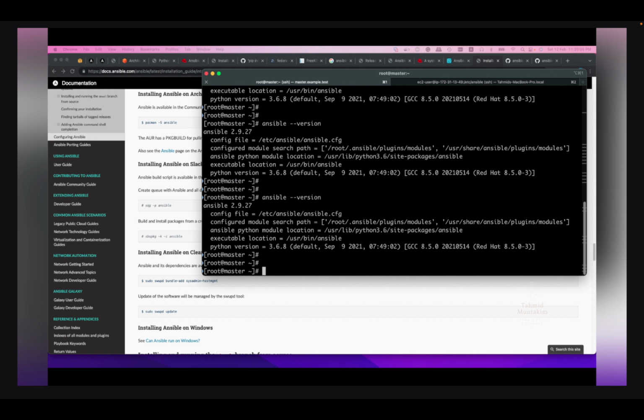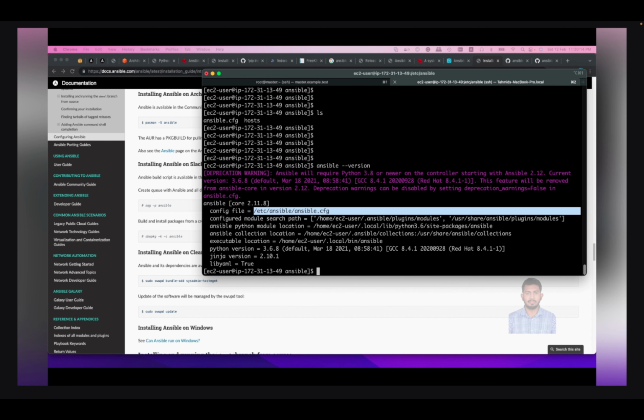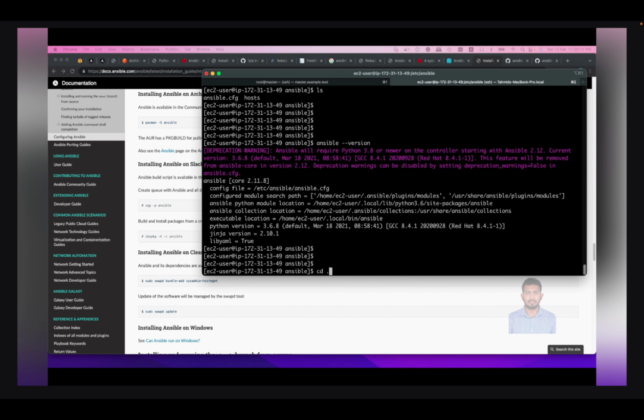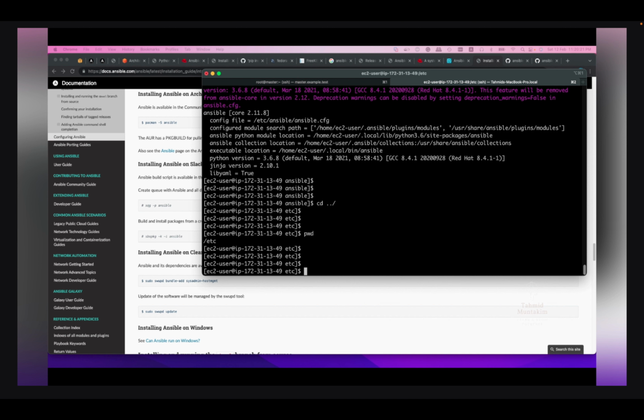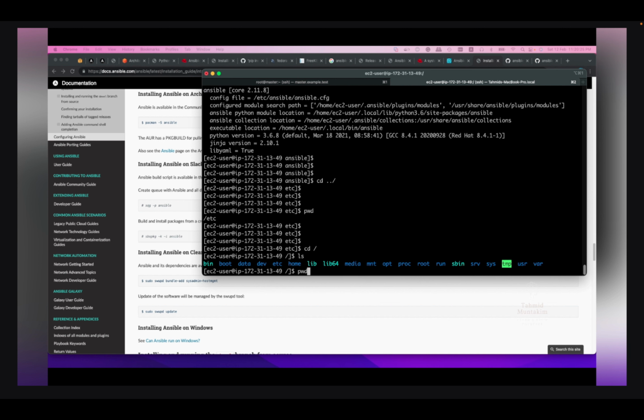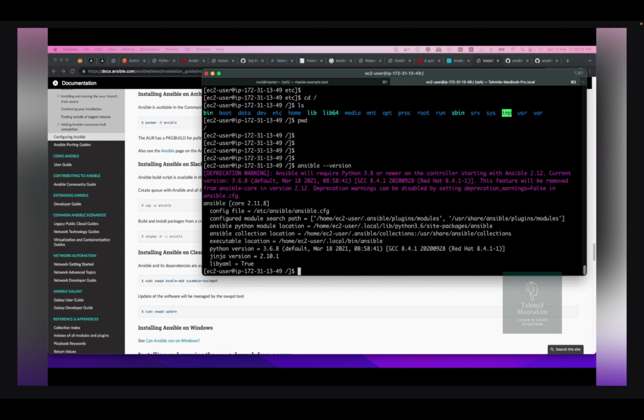If I go to my master node here, the main default directory is /etc, then ansible and ansible.cfg. Now it is showing the same way. What will happen if I go to the root directory, check pwd, and run the command ansible --version again? You can see it is still showing this folder. That means this is the default directory.